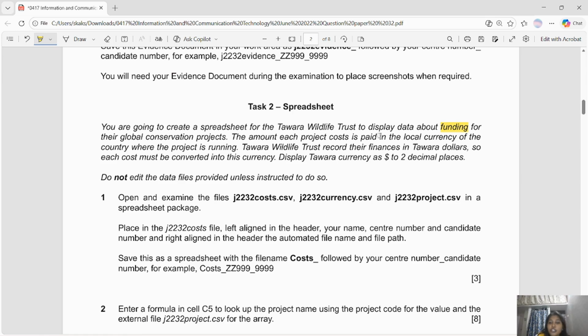The amount of each project is paid in the local currency. Tawara Wildlife Records and Finances, again in Tawara dollars, so it's going to be dollars. So each cost must be converted into this currency. All of them should be dollars only, and it should be only up to 2 decimal places. So after you do all the calculations, you have to format it in such a way that all the currency values are shown in dollars with a maximum of 2 decimal places only. So do not edit the data files provided unless instructed to do so.